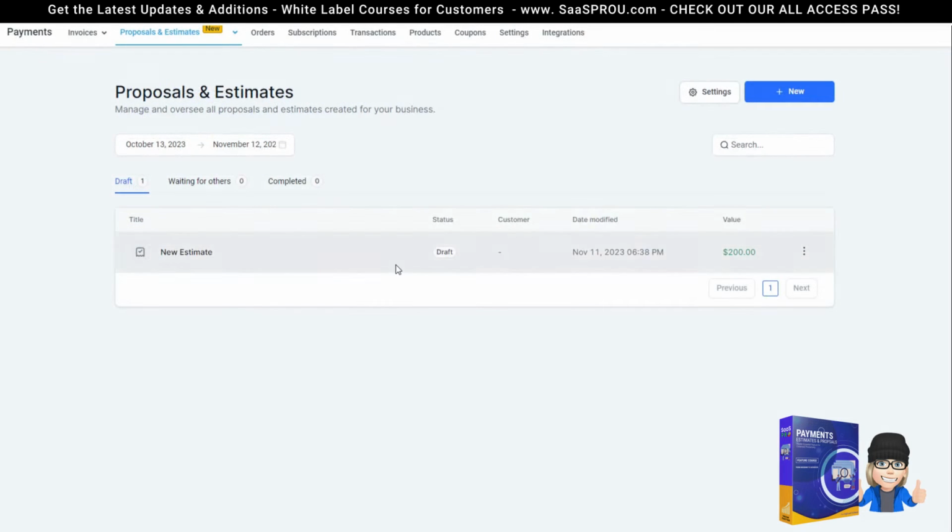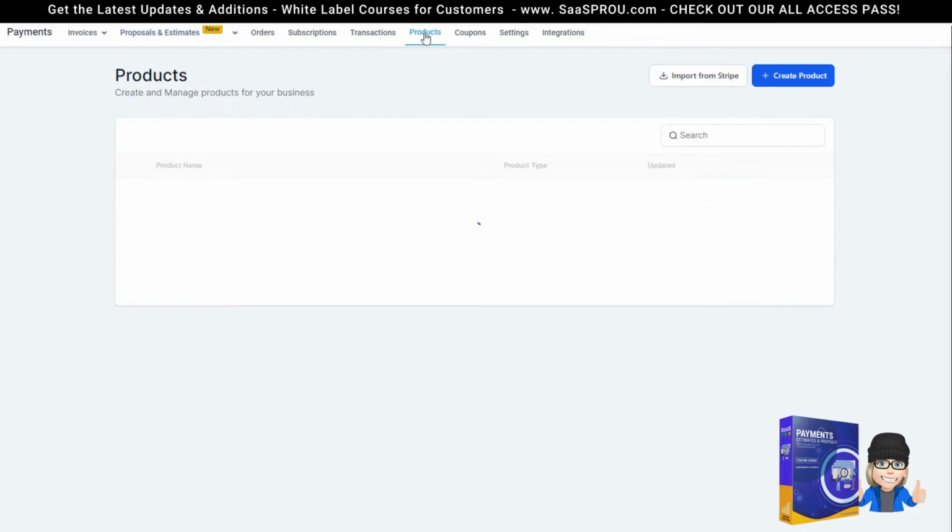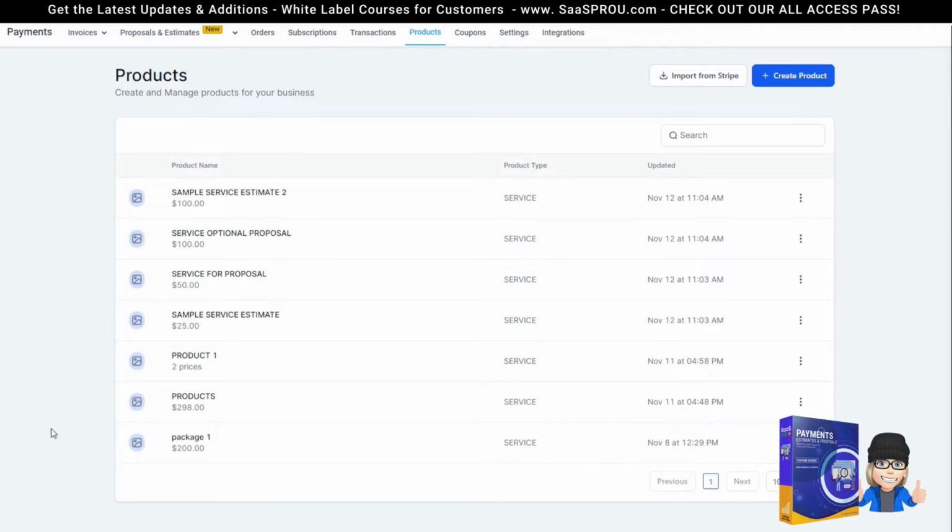Before we start creating our first estimate, there's a couple of things that you want to make sure that you have done. First, make sure that you have all of your products loaded inside of your products tab with your product's name, product type, and product price.